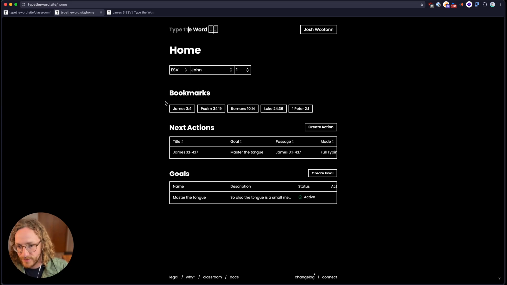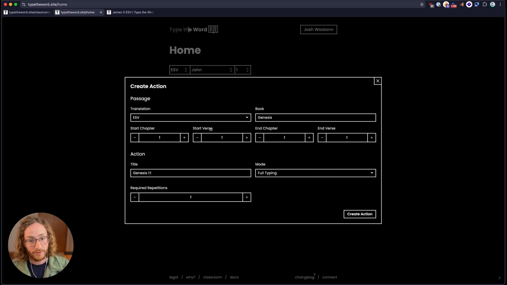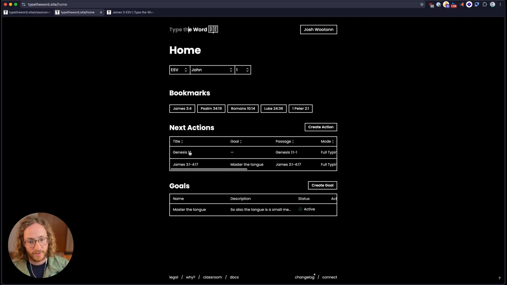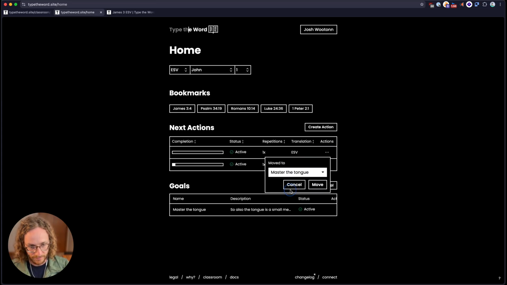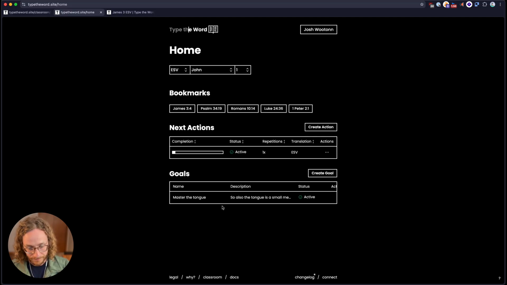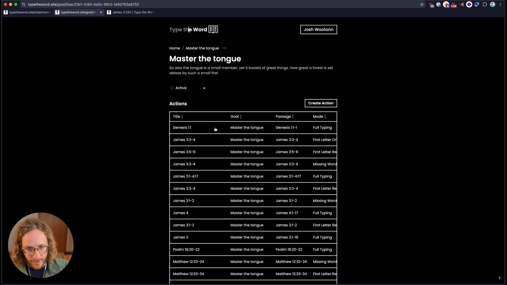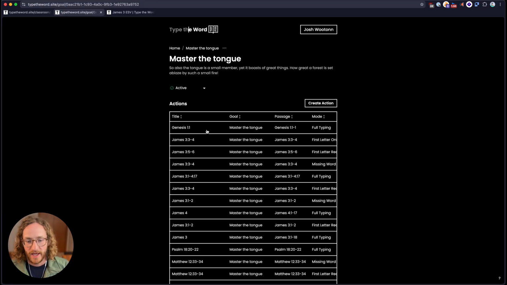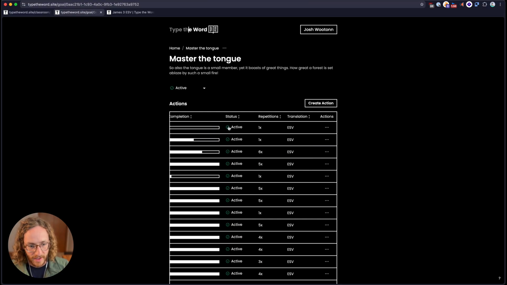And then there's also a new thing. If you accidentally create an action outside of your goal and you want it to be in a goal, you can easily move it to be in that goal. So for example, this Genesis 1:1, I can now move to my Master the Tongue goal. And if I go here, you can see that new action is created and it is within my goal. And this also works for moving it out of this goal.